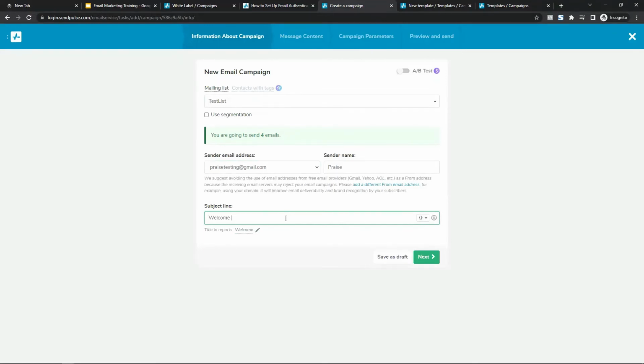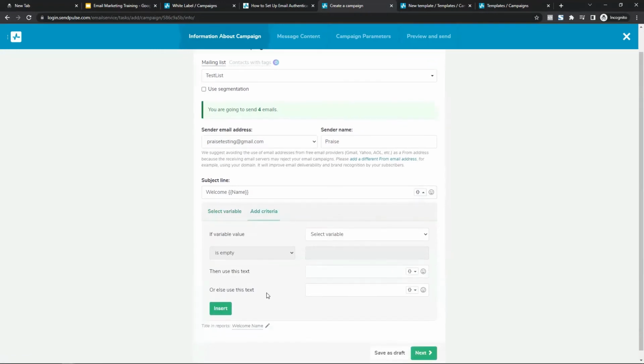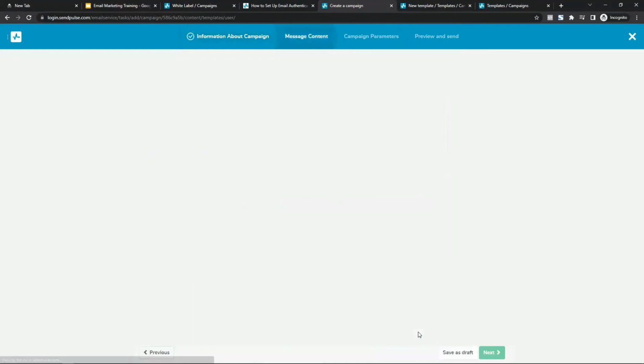Now I want to call the name of the person. I want to personalize this a little bit. And what would I do? I'll just come to the curly brace right here and click on name. Okay, so I'll say welcome name. You can go further and add a criteria: if name does not exist, if it's empty, use "there", right? And insert. Okay, let's click on next.